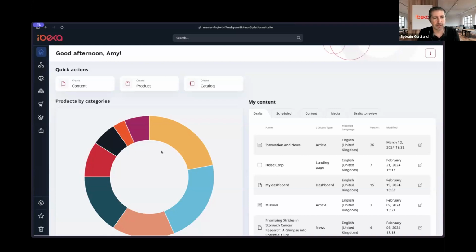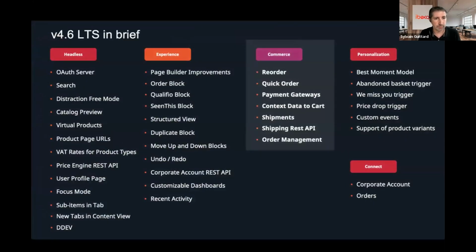I want to show you something else as well to complete this tour of 4.6 and present a little bit about the future, what is coming. We have a lot of capabilities that have been added. We were talking about virtual products, catalog previews, personalized catalogs, everything that is more commerce ready. This is closing that chapter, so you can feel comfortable to start your project with Ibexa Commerce.